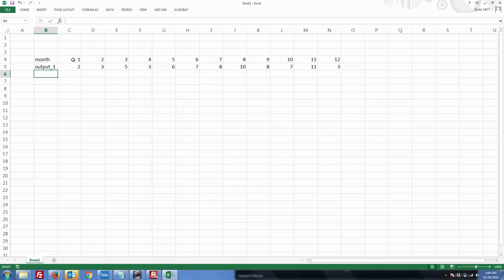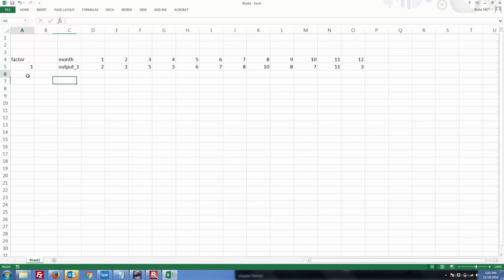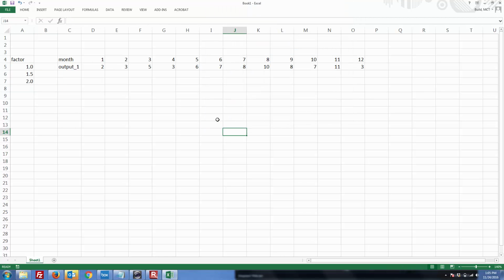Now, let's say that you're going to have a different factor that goes in, and let's call this factor. So in this case, your original data factor is just 1. It's just the same as multiplying all these numbers times 1, so I'm not even going to mess with that. And then here, let's just say you're going to run a factor of 1.5, and here you're going to run a factor of 2.0. Let's just make all those numbers consistent. So I'm going to do control 1, number, single sig dig. All right, so this is going to be called output 2, output 3.